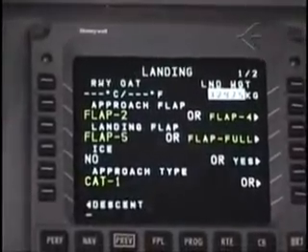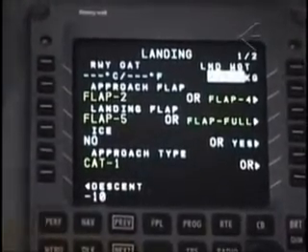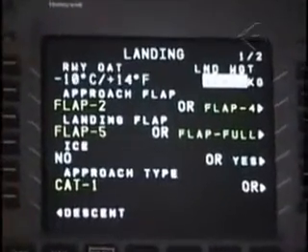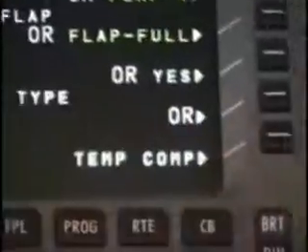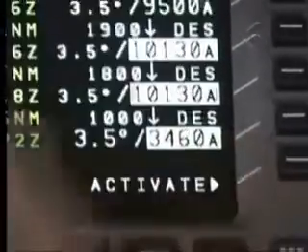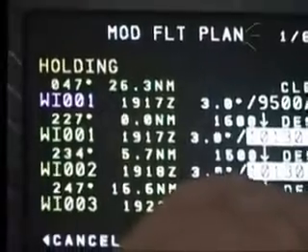Now activate the temperature compensation if necessary. On the landing page 1.2, insert the appropriate temperature as furnished by the ATC, then select Temperature Compensation. The temperature compensation feature is intended to overcome the chart temperature restriction to fly the RNP AR approach. The temperature value used should be the current local temperature for the airport and runway of the intended landing.